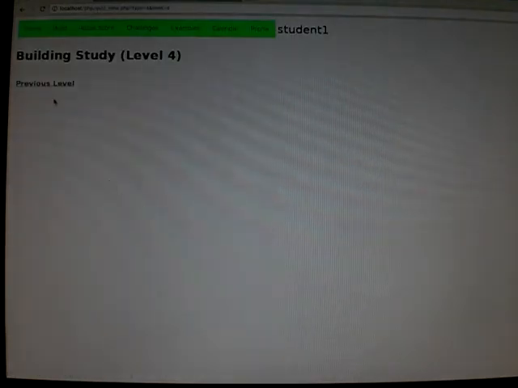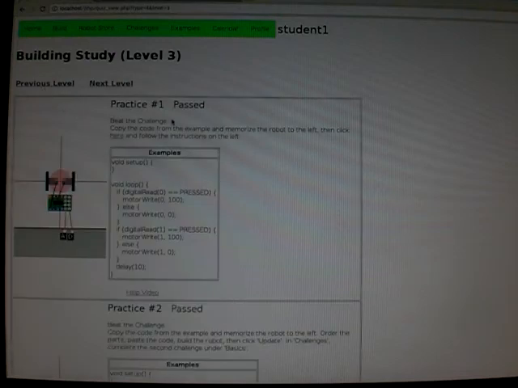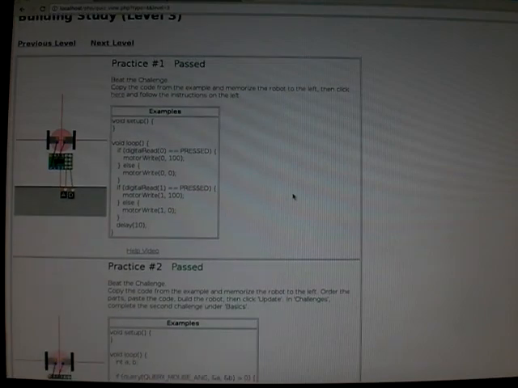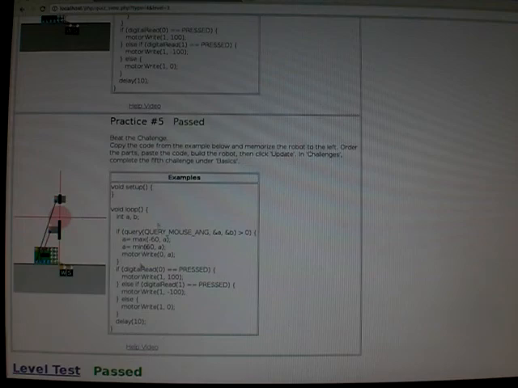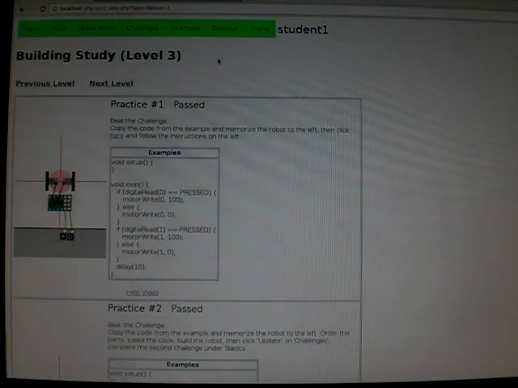In building, for example, there will be several levels of how to build your robot, and then it will have examples of code and a robot that you can build. You will build the robot and use the robot to complete a challenge. So by copying the code that's given and building the robot, you'll be able to go to challenges.